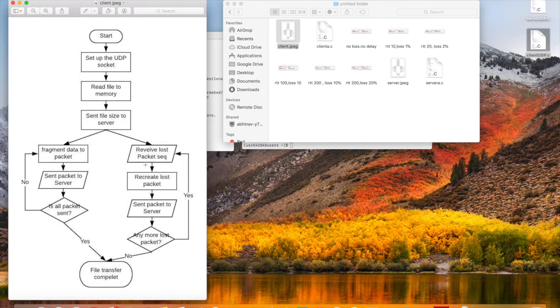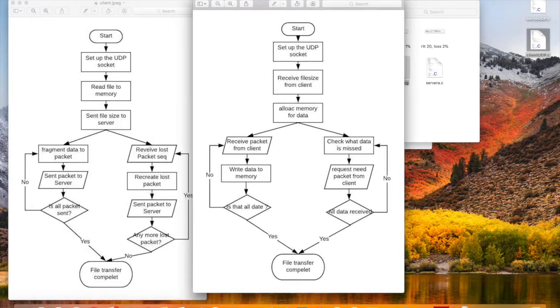From the server side, the server will acknowledge which packets are lost, and the client will recreate the lost packets, and the packets will be sent to the server again. And again, the server will check if any packets are lost with the help of the sequence numbers of the packets. And if no more packets are lost, then the file transfer is complete. And now we will see the server flowchart, which we are using.